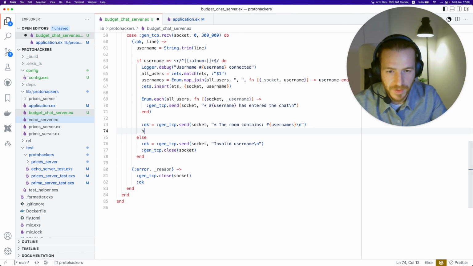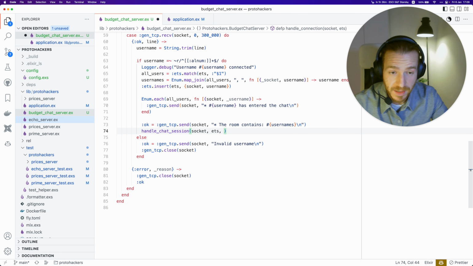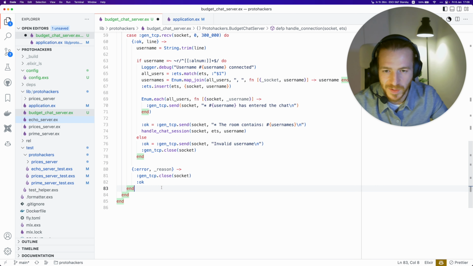So we'll call this over here, handle_chat_session, and we'll pass the socket, the handle to the ETS table, and the username. We could retrieve the username by querying the ETS table every time with the socket as a key, but we have it, so why not send it? Why not pass it down?